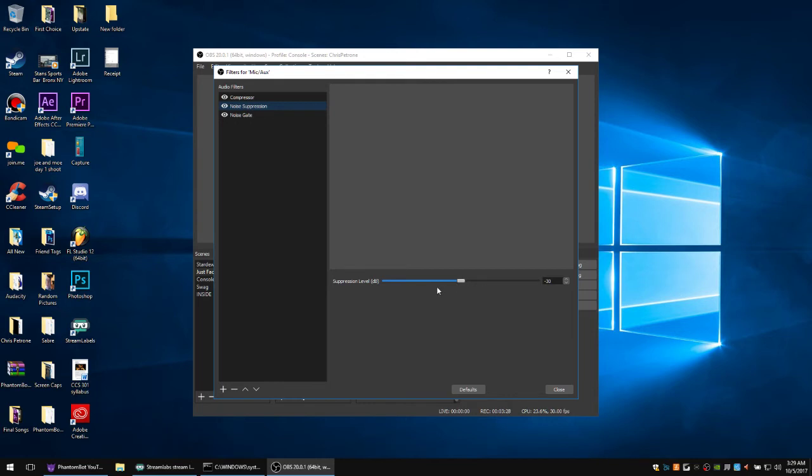Try it out, mix and match, see where you like it. Again, just like compressor. Last but not least, we're going to want to use noise gate. Here's what noise gate does. It acts as, exactly like it says, a gate, allowing certain noises to pass through into your stream and certain noises get kept out, right?